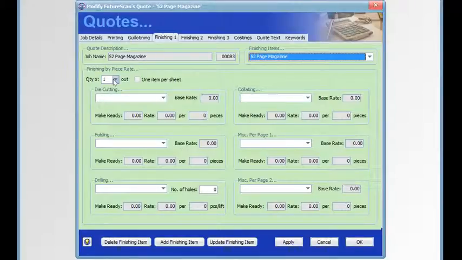The quantity factor section is where you can multiply the quantity by a factor. If, for example, you guillotine the stock prior to completing the finishing process, you can choose the factor. If, for example, you printed an item 2 up, then guillotined it in half before running the finishing process, you would choose a factor of 2.